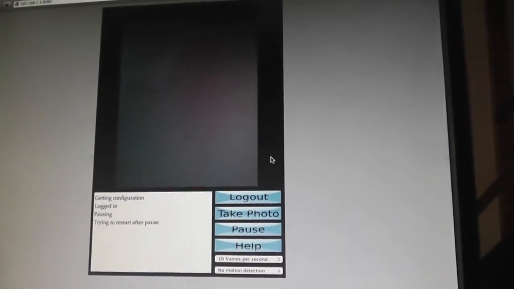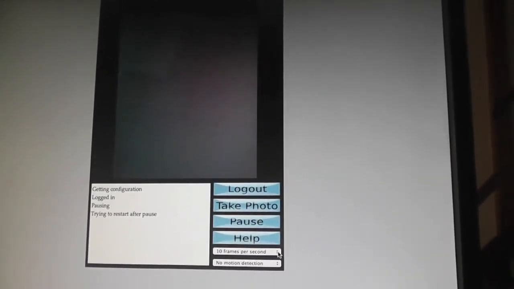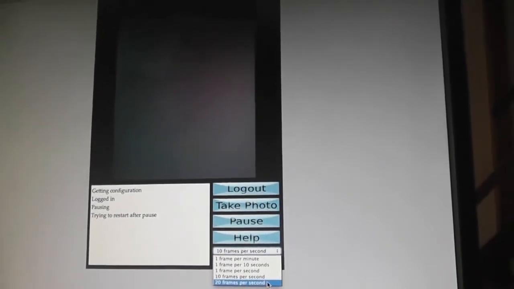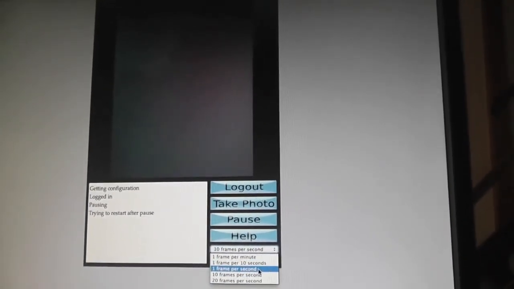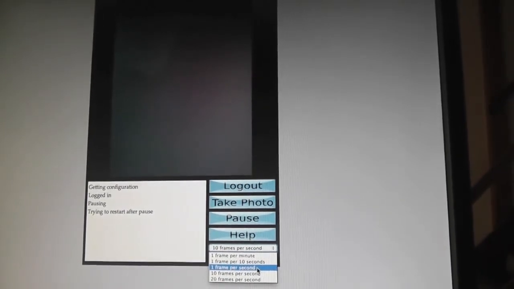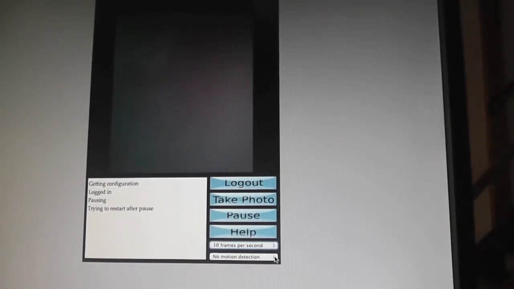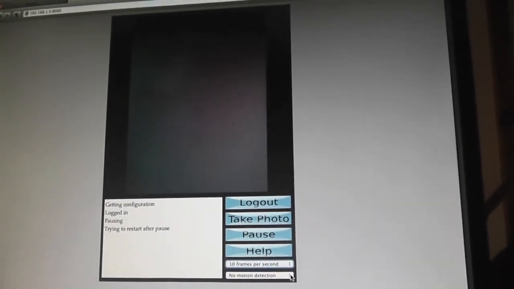Now, if you want a smoother video, then you want to change the frames per second. In the preferences, you'll recall that we set the max at 30 frames per second, and that actually gives a reasonably smooth video. If you want to use less power, then just set it to 1 frame per second, but you get a very jerky video. Now, this is the motion detection, and that's the next section.